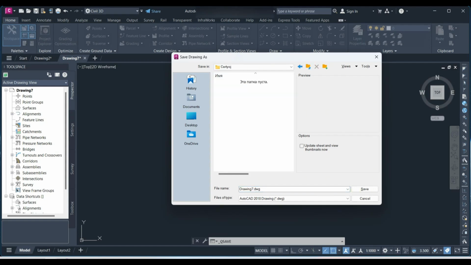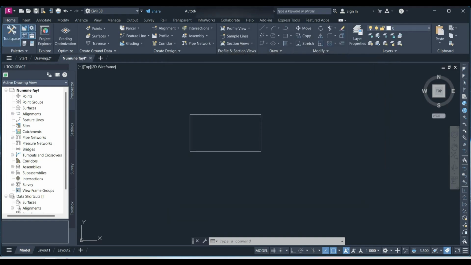Notice that the extension is now DWG, which is the standard AutoCAD Civil 3D drawing file format. Earlier it was DWT, since it was a template. Now, because it is saved as a drawing, it becomes DWG. Click Save, and the file is stored. Remember, DWG saved drawing file, DWT template file. After saving, you can close the file by clicking the X.